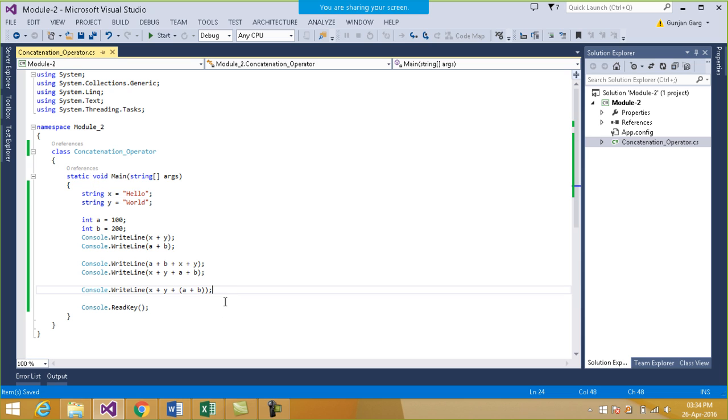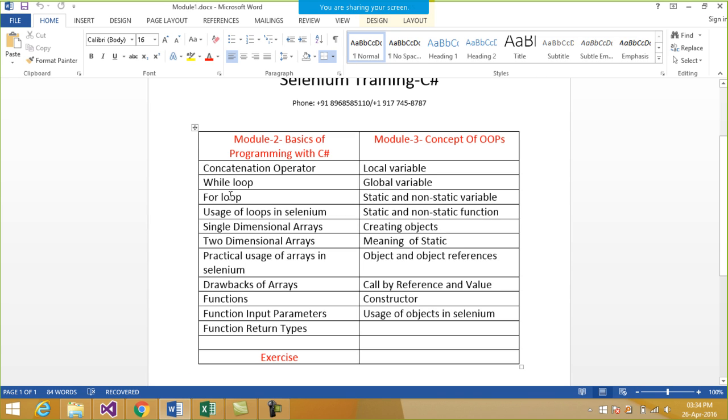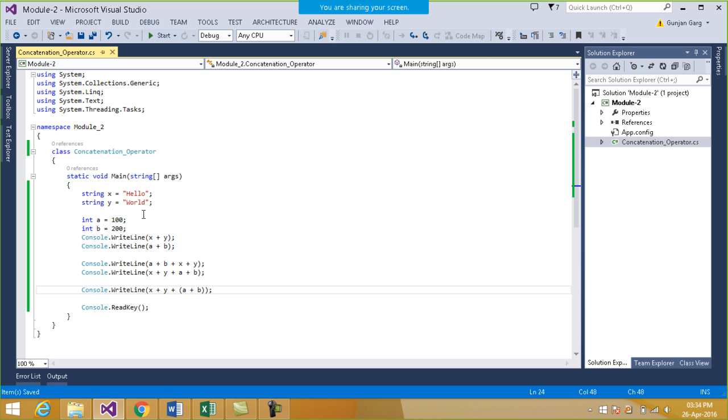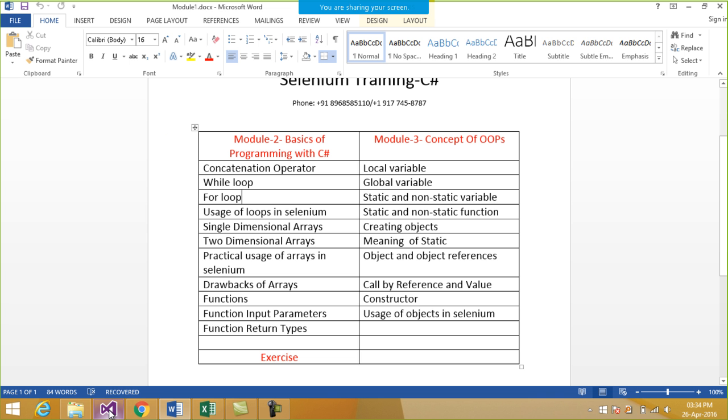Fine, so now let's move forward to the next topic, that is loops. We'll now look at what loops are. Till now, everything that we have studied is there in every programming language. Real C# will actually start from module 3, that is the concept of OOPs, in which we will study the static and the non-static concept, creating objects, and the difference between object and object references. Fine, so the real C# will actually start from module 3 itself. If you are familiar with these topics, you can directly switch over to module 3.